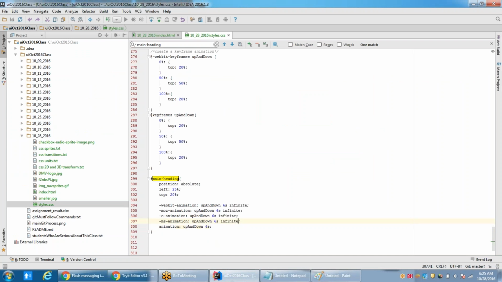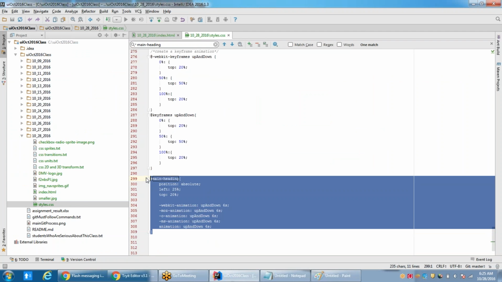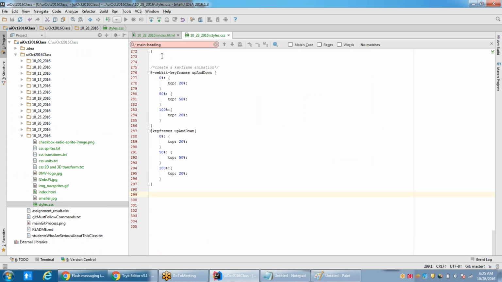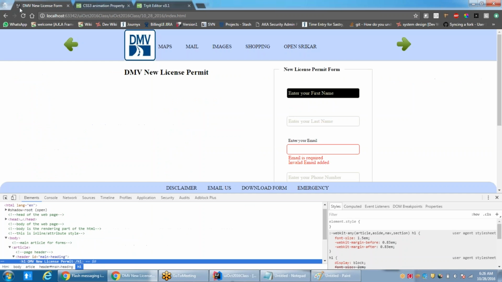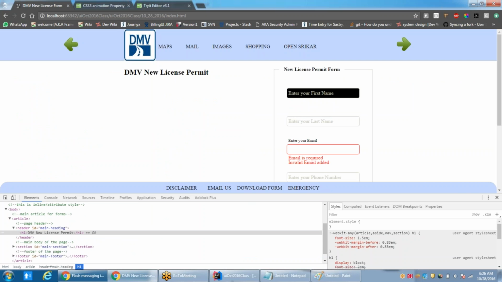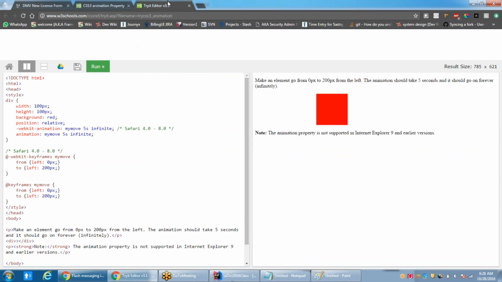Oh, maybe because of this. Let's see. Control paste here. No guys, it's not working. Why?